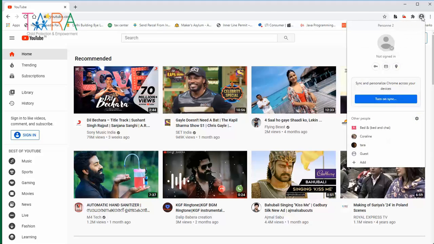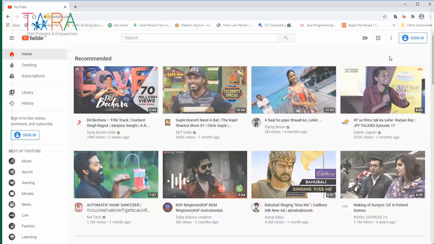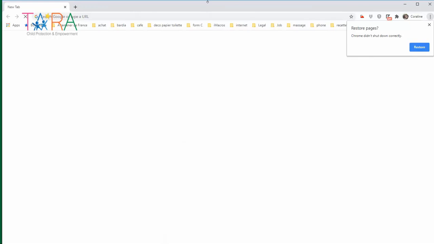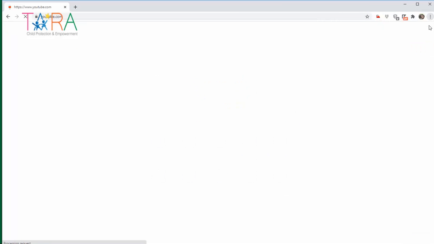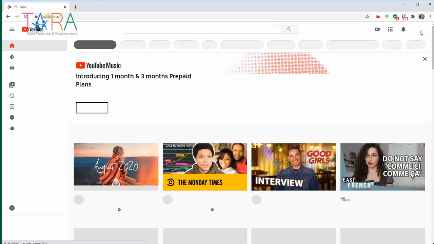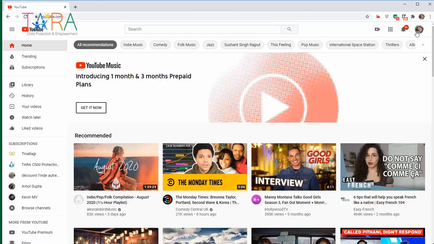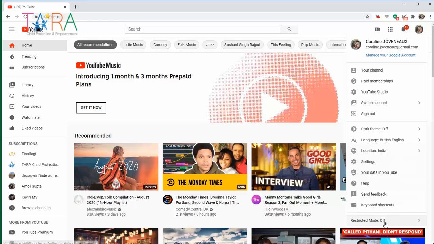So if, for example, I open with another account where the restricted mode has not been set up, it's a bit slow. If I click here, you'll see the restricted mode is off.